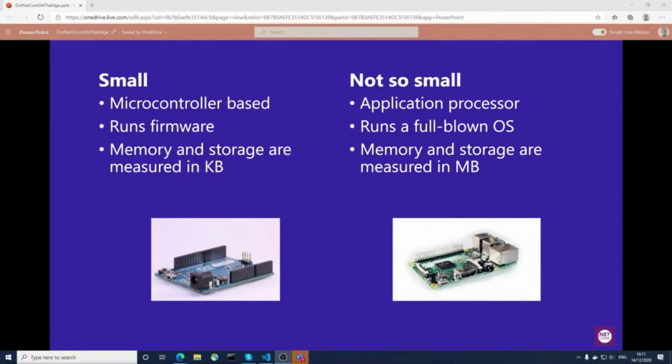So when we talk about running .NET on devices and specifically .NET Core, we should think about which kind of devices we are talking about. And you see those two big categories. One is the Arduino. That means basically devices that are based on a microcontroller. Here we run a firmware, so basically not a full-blown operating system, and usually memory and storage are measured in kilobytes. I know that for some of the people in the audience, maybe kilobytes sounds strange, but it used to be a unit of measurement for memory and storage capacity until a few years ago. It's still the unit we use on microcontrollers.